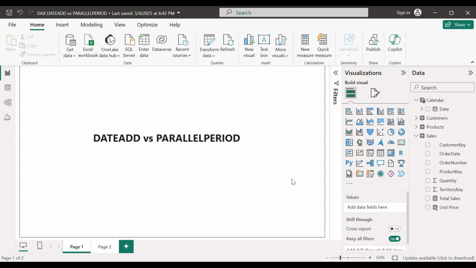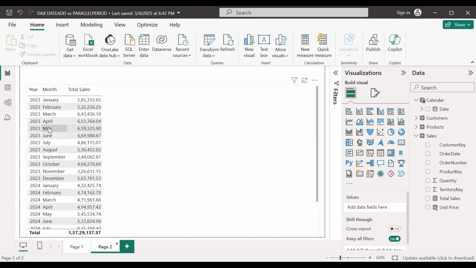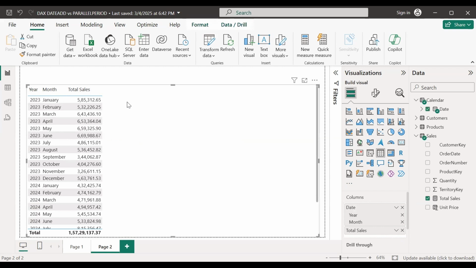Let's learn about the difference between PARALLELPERIOD and DATEADD in Power BI. We have this table where we are showing month-wise total sales. Total sales is a measure which is just the sum of the sales. If I want to calculate anything for the previous period, I can use DATEADD to show data for, let's say, last year or the previous month. I can also use PARALLELPERIOD, but there is a subtle difference between both.